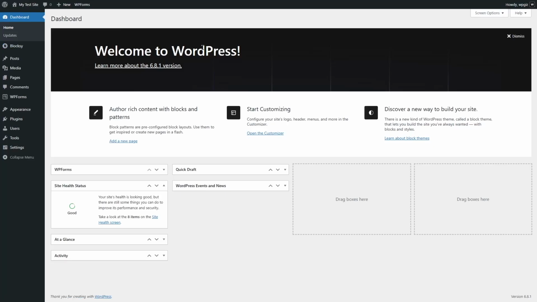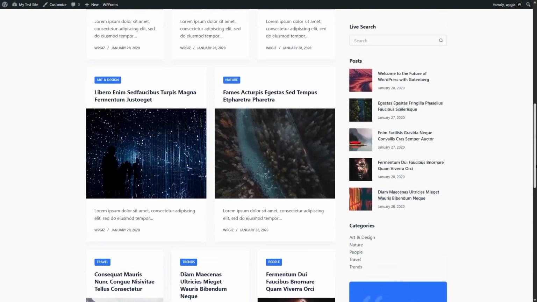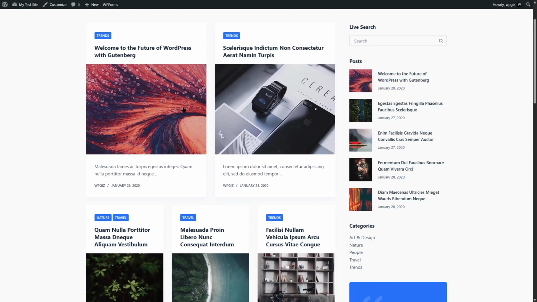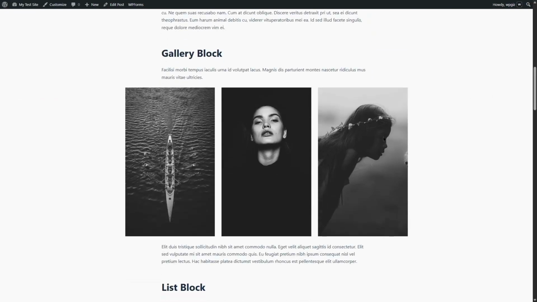As you can see, we have logged into our WordPress website. We're using a starter template from Blocksy called News. So let's visit this site. As you can see that this site has a lot of images. Let's click on one of the blog posts, and here we can see there are some images.